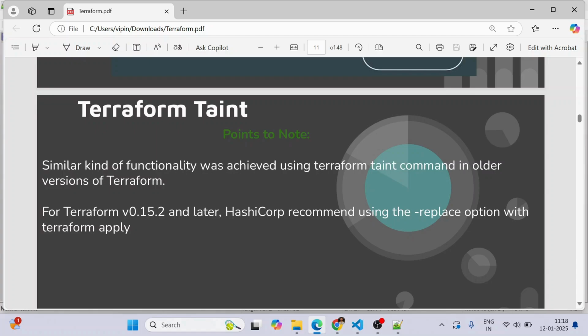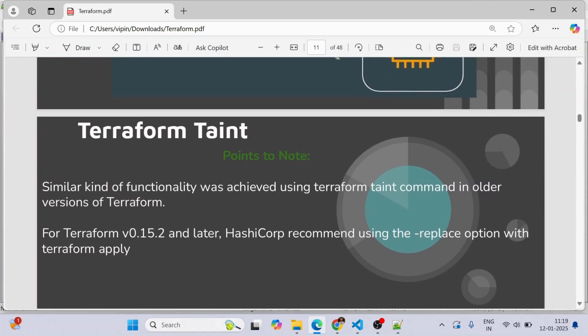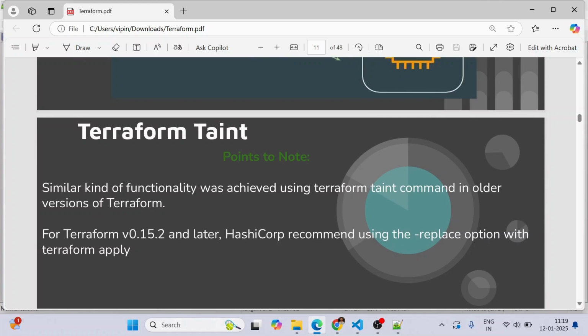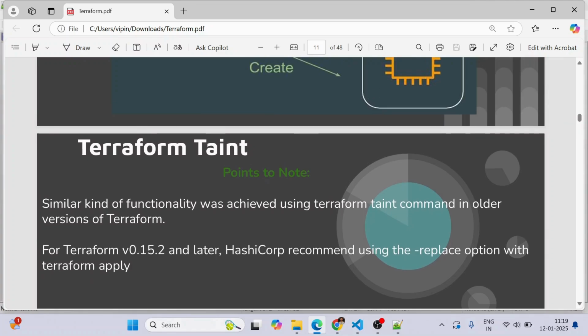For Terraform version 0.15.2 and later, HashiCorp recommends using the -replace option with the terraform apply command. So this is the main use case of Terraform taint, and now we have to use -replace with Terraform version 0.15.2 and later versions. Terraform taint is not recommended in this version and the versions after it.